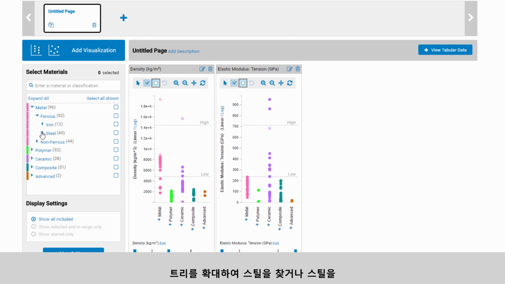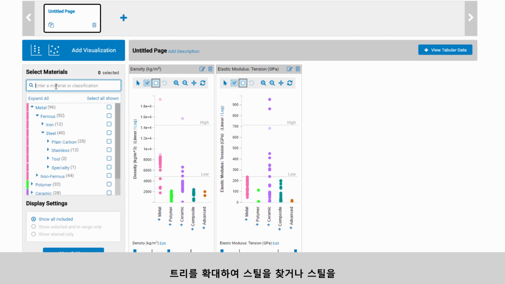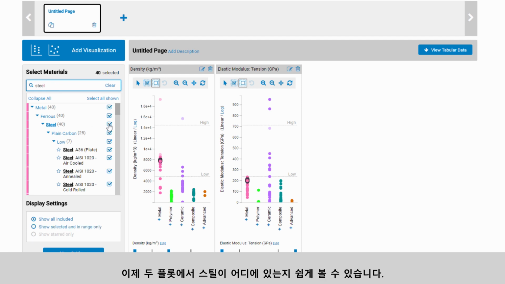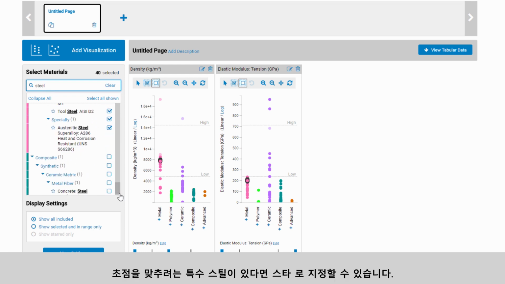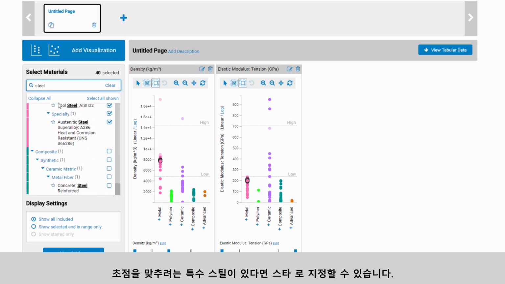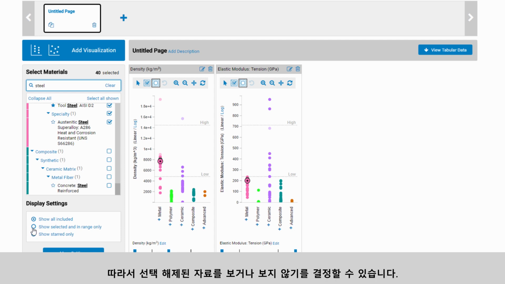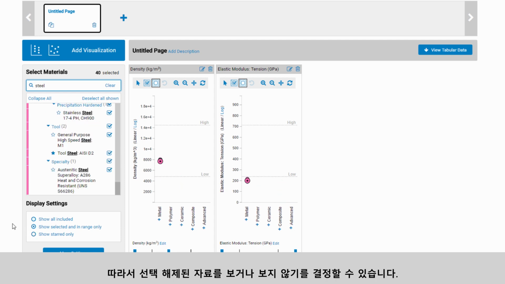You can either expand the tree to find the steels or enter steel in the search box. To select only the steels, check the box. Now you can easily see where the steels are on both plots. If there's a particular steel you want to focus on, you can star it. Starring makes it really easy to find on the plot. You can control what is shown, so you decide if you want to see the unselected materials or not.